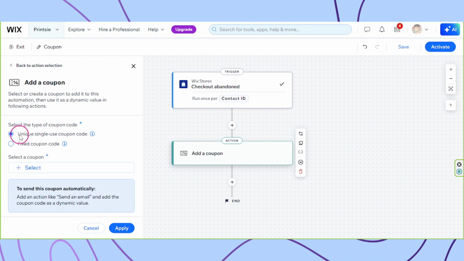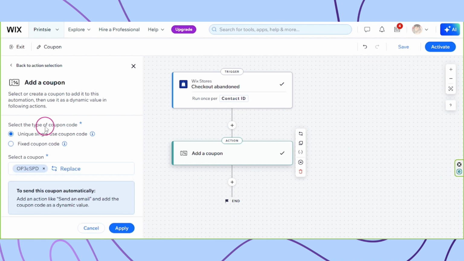You have two options, a unique single-use coupon code or a fixed coupon code. So the first option generates a different one-time use code for every single customer, while the fixed coupon code option sends the same static code every time. So feel free to select an option.